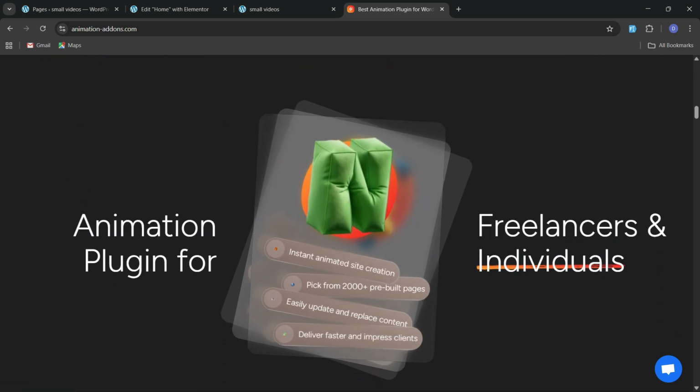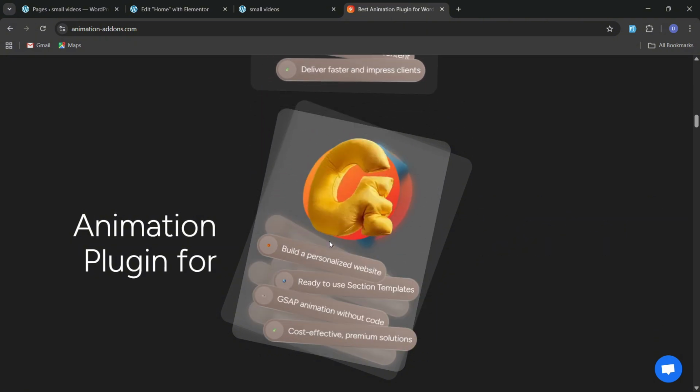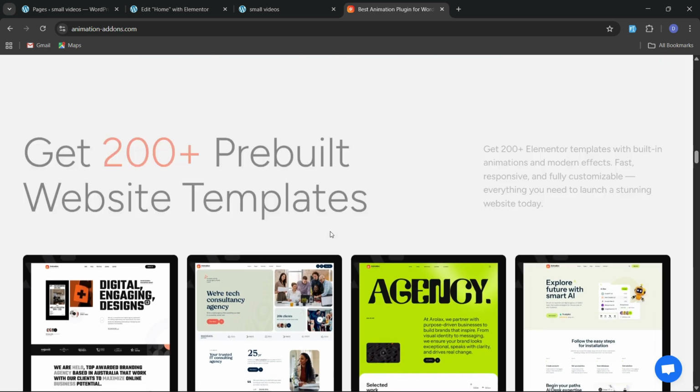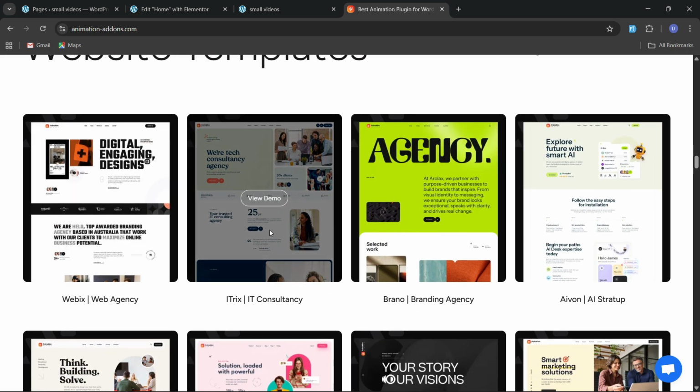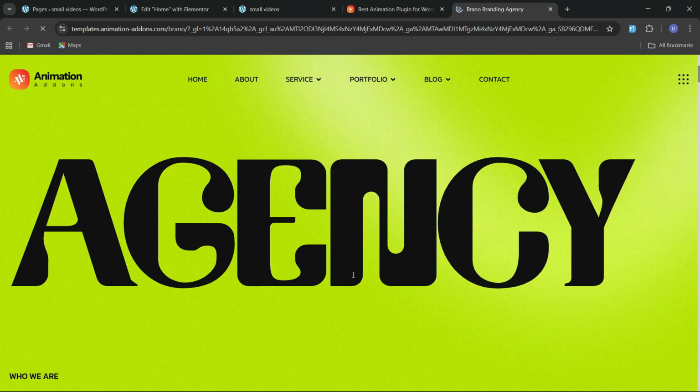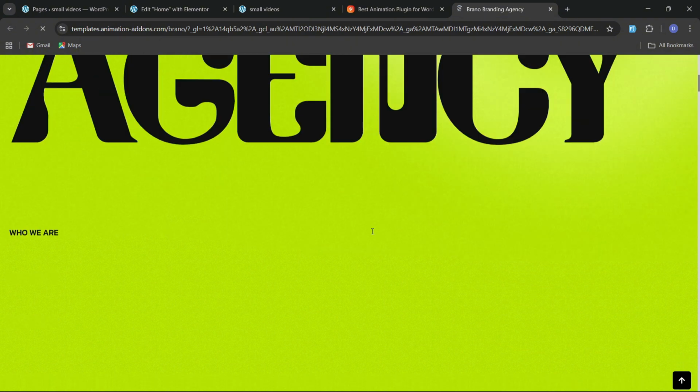So let me show some demonstration of this plugin. You can see here we have the animation plugin like this. When you scroll, these are the pin elements. So you can see you can make this type of animations. Then here we also have some starter templates. You can check out all of the starter templates by clicking on this view demo. You can check out all of these demos here. So you can see we have this type of demos. This type of website you can make.